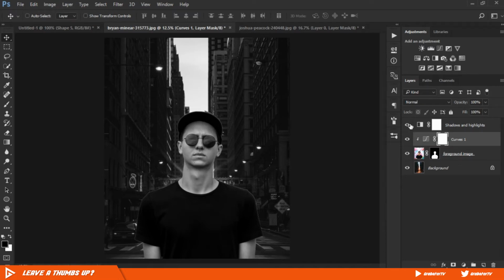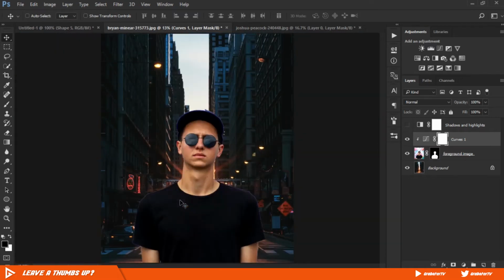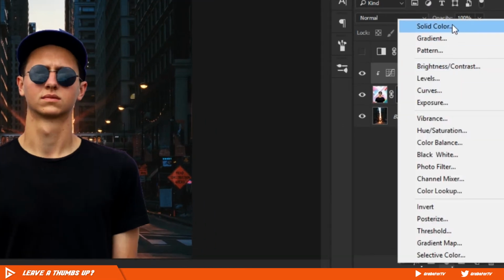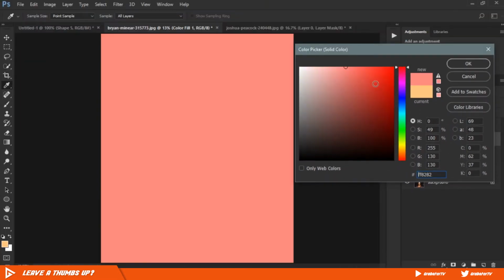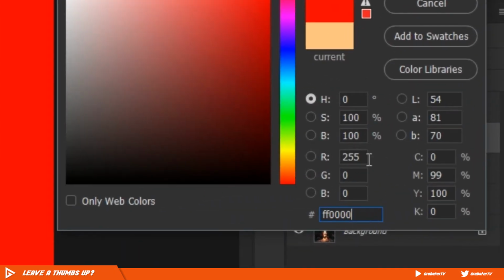So here's before and here's after. Looks much better. Now that our highlights and shadows are fixed, it's time to work on colors. Obviously the tint of these two images is completely wrong. This image was from a desert or something, and this one is very warm, and it just does not fit in. To fix this, we're going to create a new solid color layer, and we're going to make this completely red. That is FF0000.